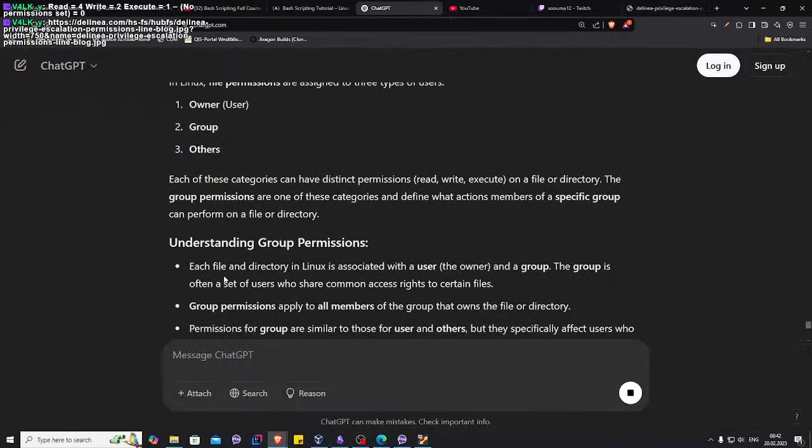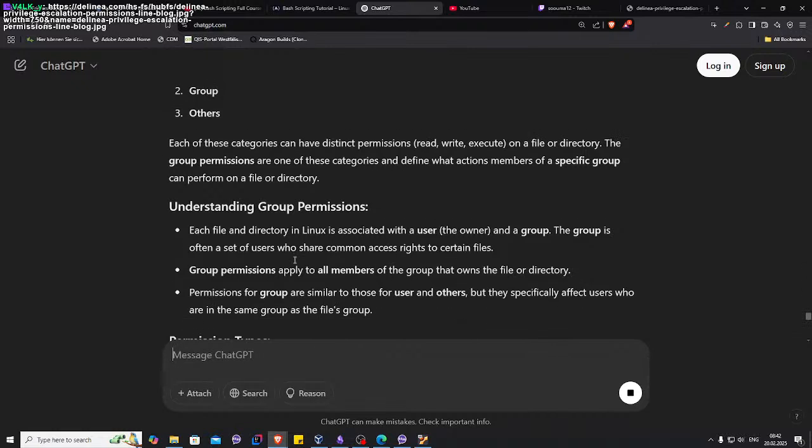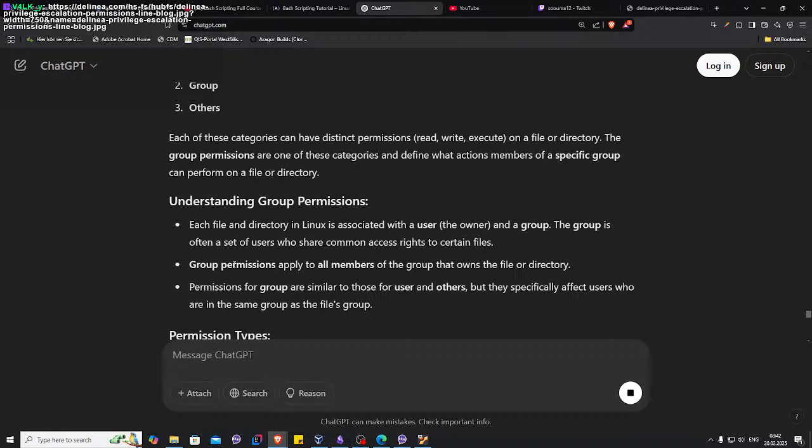Understanding group permissions, each file and directory in Linux is associated with a user and a group. The group is often a set of users who share a common access right to certain files, okay? Group permission apply to all members of the group that owns the file or directory. So it's a shared permission between all of them. Permission for a group are similar to those for user and other, but they specifically affect users who are in the same group as the files.